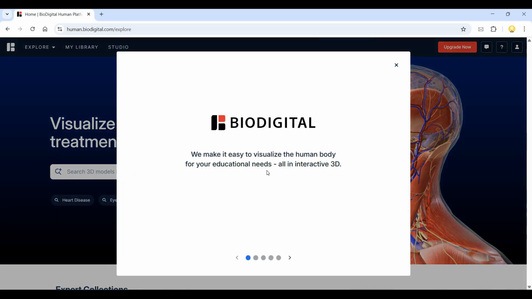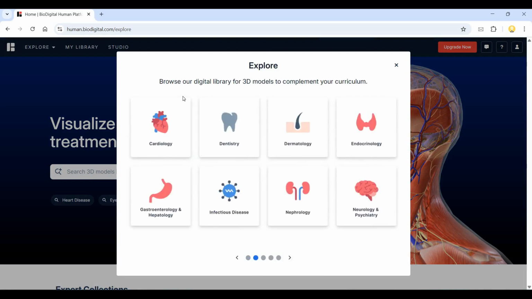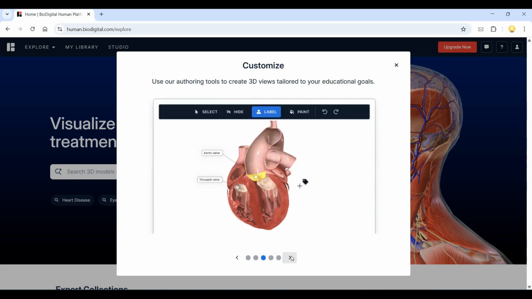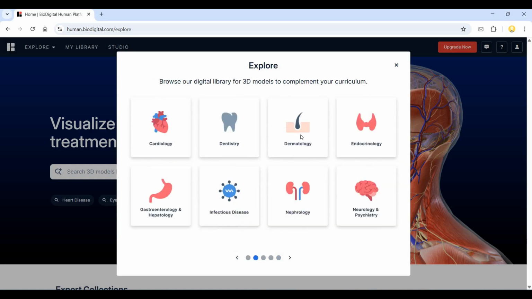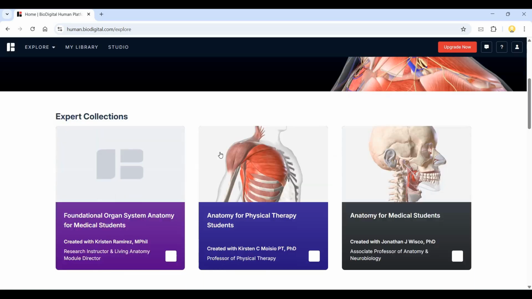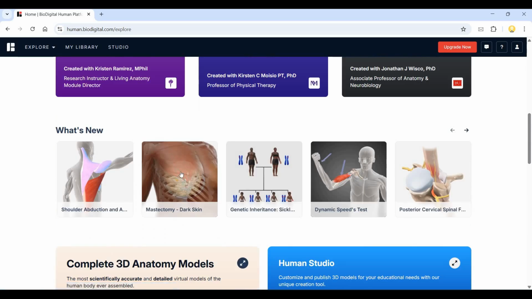We make it easy to visualize the human body for educational needs, all in interactive 3D. You can browse the digital library for 3D models for components of your curriculum. You see various parts and how they function here. Say I'm particularly interested in dermatology, then I can say I want to know more about it.